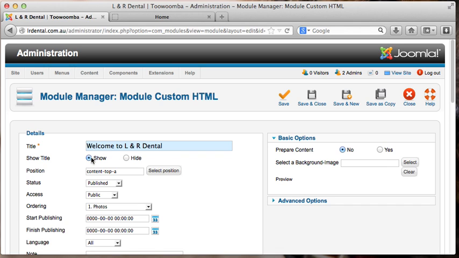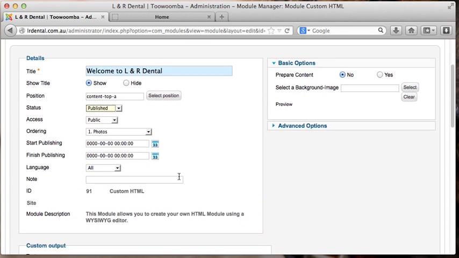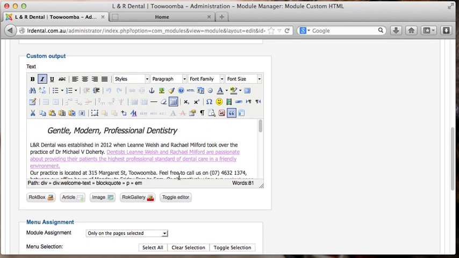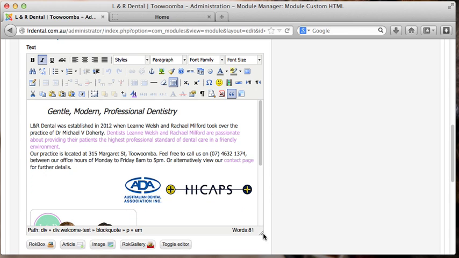Now I've got it set, as you can see, to show the title. So you can change the title quite easily there. Make sure that's left on show, and make sure that it's published. If it's unpublished, obviously it won't show on the front end. Underneath all that is the text editor, and we can make this a little bit bigger by hovering there and going like this. So it's very simple. It works like any text editor, like on a word processor.